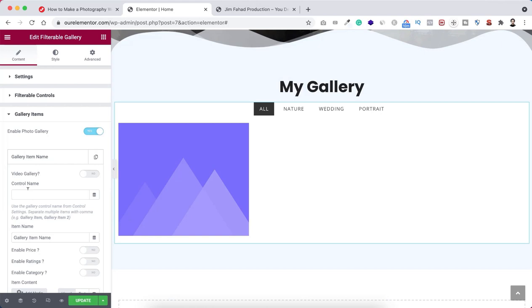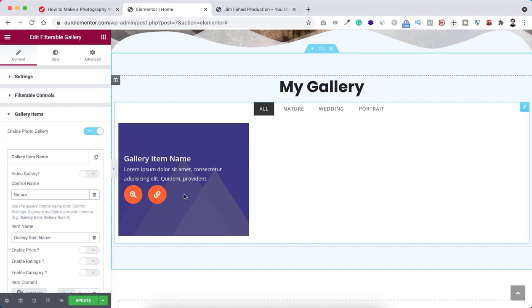And if you hover over it, here have a look, you can see a title, a paragraph and 2 buttons. And here I just want a single title, not this paragraph and not these buttons. So first, instead of gallery item name, I want to put a title that's related with the image. So here I'm putting the item name to sea beach.